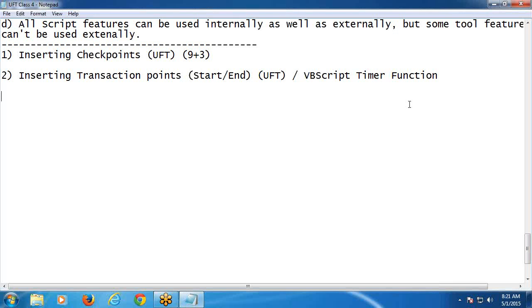Next, how much time that login operation takes for execution, that is performance testing. Got the point, Surendra? The difference between functional and performance testing? UFT supports a little bit of performance testing. Using inserting transaction points, we can measure test transaction time. Otherwise, you can use the VB script timer function.